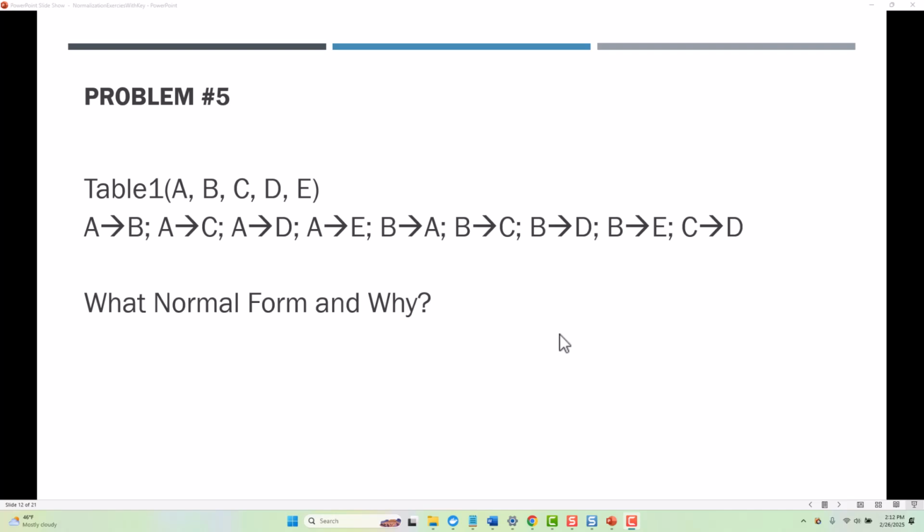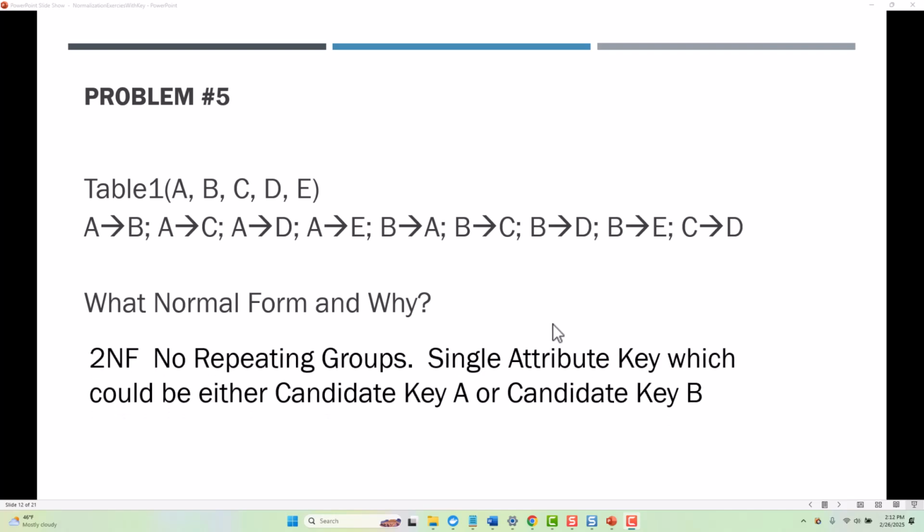But if we look at it, what normal form are we in and why? Well, we are in 2NF because we have no repeating groups. We have a single attribute key, so we can either choose candidate key A or candidate key B. We also have C determining D. That's not based off of A or B, which would be the candidate key for that. So we know that we are essentially sitting at 2NF, and we would just need to go ahead and take care of C determining D at that point.